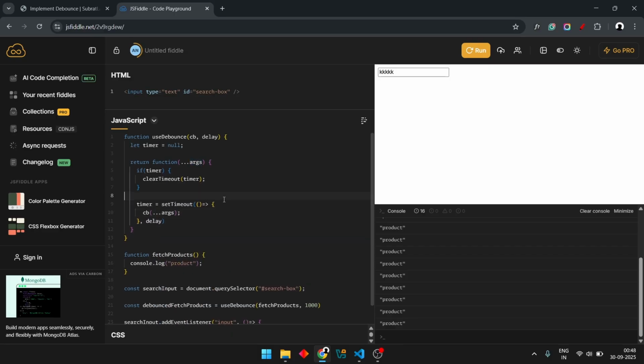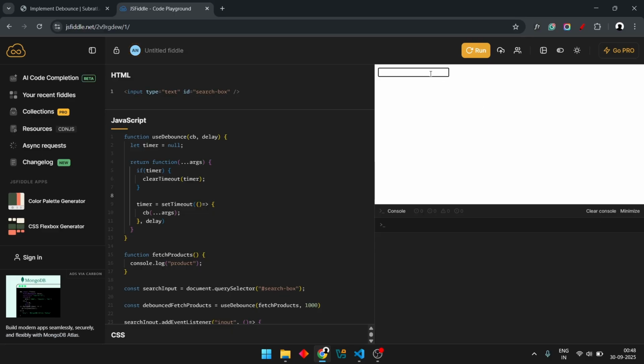So let's try this now. What will happen here? I will rerun the program and clear the console. I will type the product, mobile. While I'm typing, it will not call fetchProduct every time, but when I stop, after 1 second, the product API gets called. Okay, this is the implementation of useDebounce. That's it.